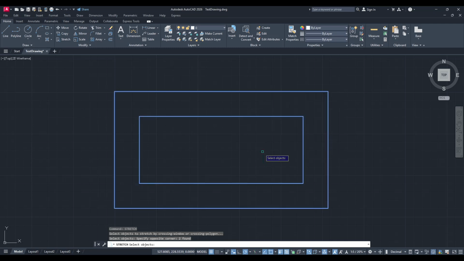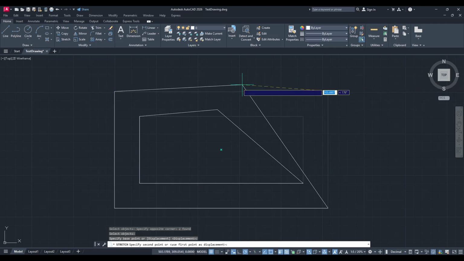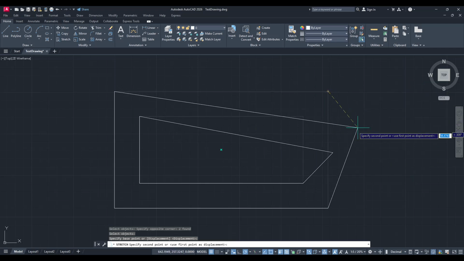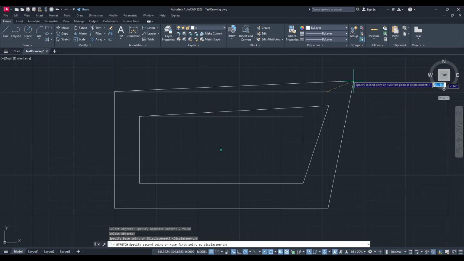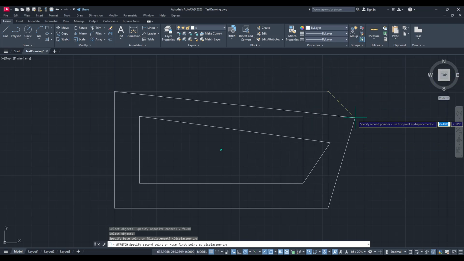Once you have your crossing selection set up correctly, and AutoCAD is recognizing only the portion you want to adjust, go ahead and press Enter. This action confirms your selection and tells AutoCAD that you're ready to proceed. With that part sorted out, the next step involves selecting a base point. This base point will serve as a reference or starting point for the stretch operation.